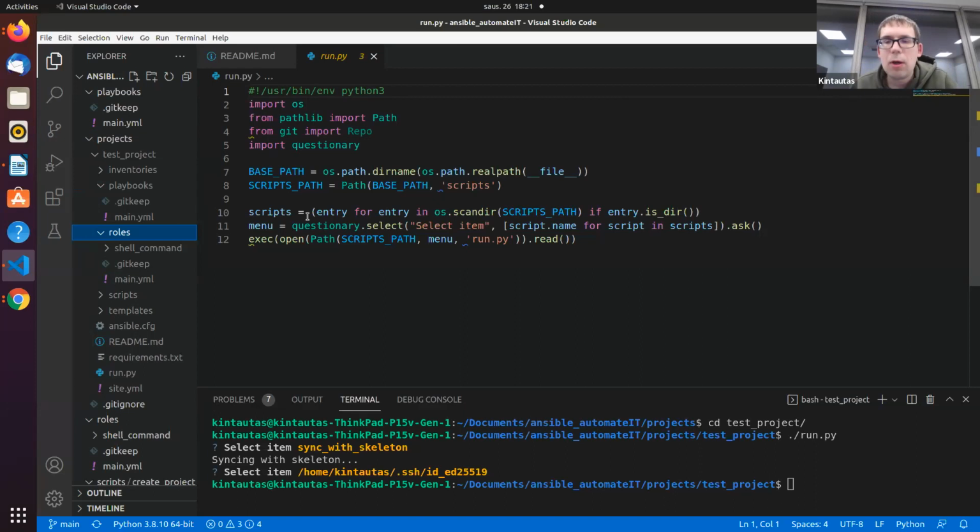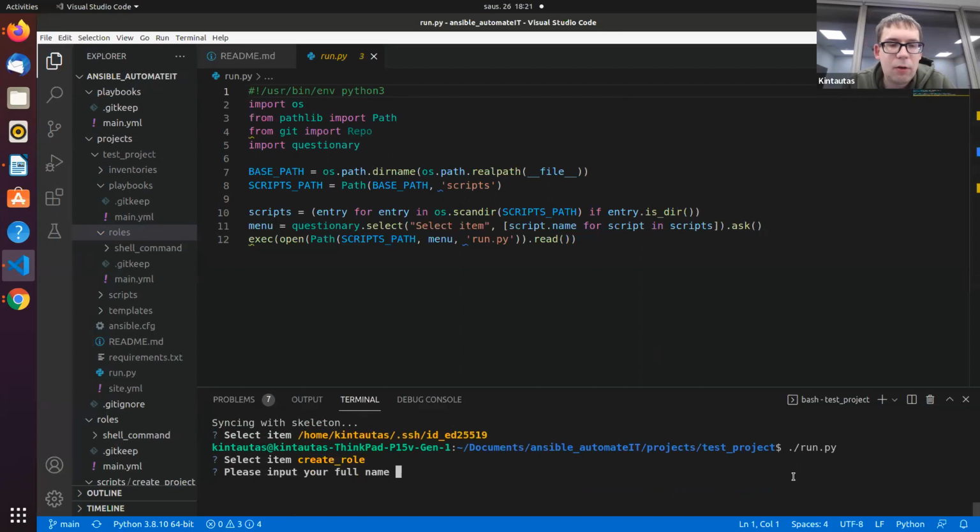Now we want to add more roles and more playbooks. So we execute the main script, which is in our project directory. We click create role, enter our full name. It will appear in the roles README file.